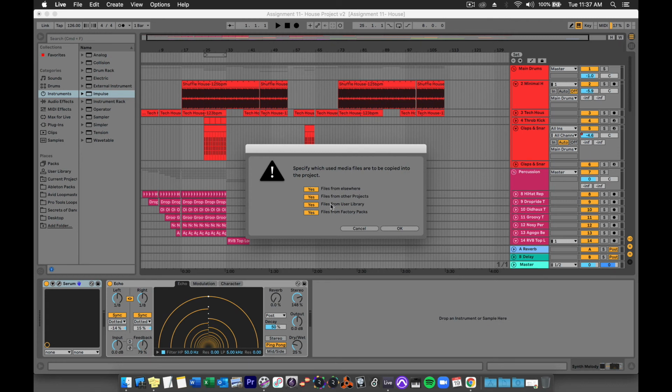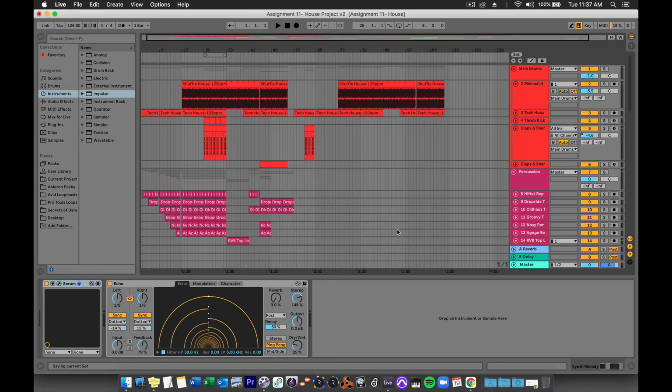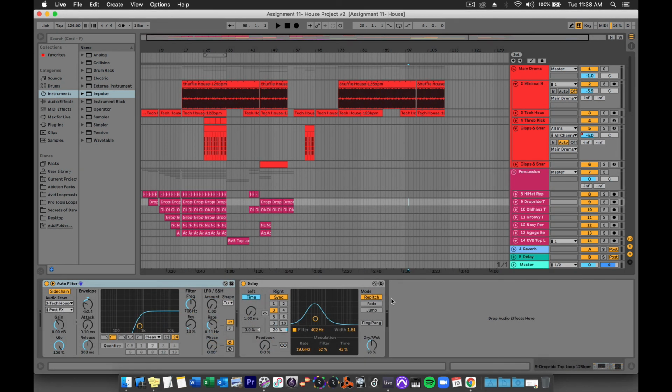Files from your user library, whether that's samples or preset files or anything like that, and files from factory packs. So any kind of instrument settings, whatever, it will put all that information into the project folder. And I'm going to hit OK. And it did it. So now all of those files are in one location in the project folder. And if you transfer that folder to another computer or you give it to another producer you're collaborating with, you can be sure that all the files that person needs will be right there.